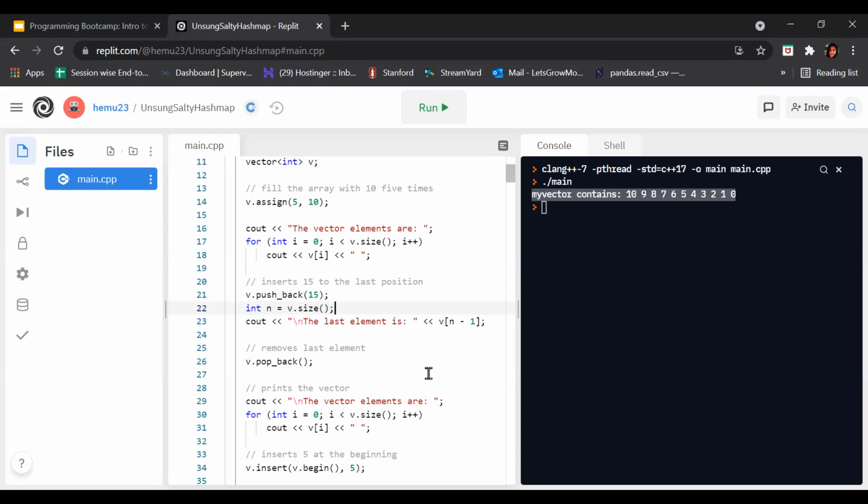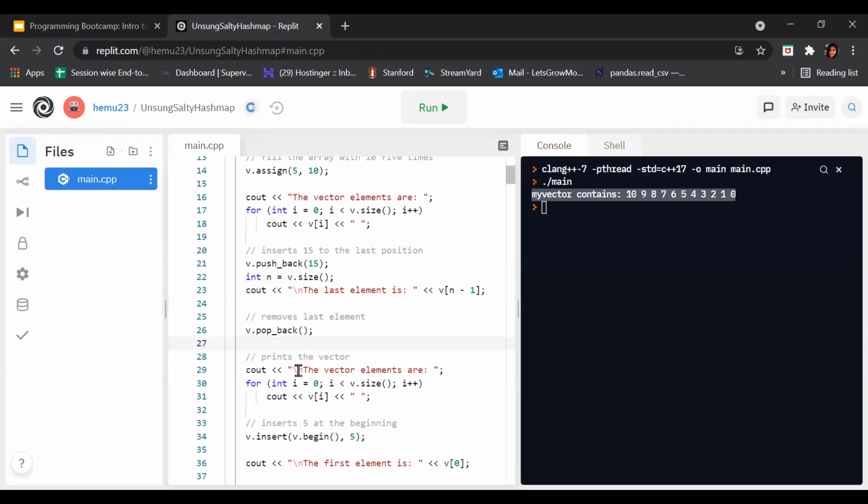For that we also have one modifier, which is pop back. Pop back means we don't have to give an index to it. It automatically pops the last element from the vector. So this statement, v dot pop back, removes the last element. To see that it works, we again print the vector elements.